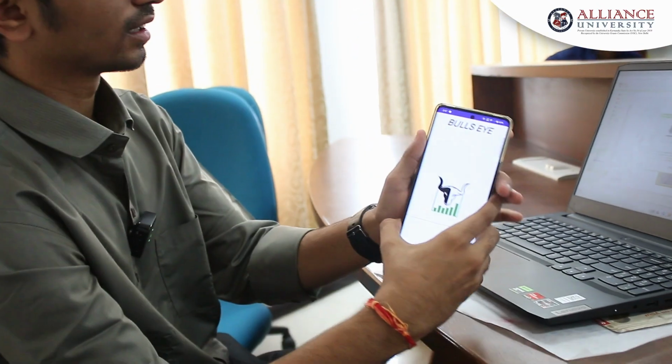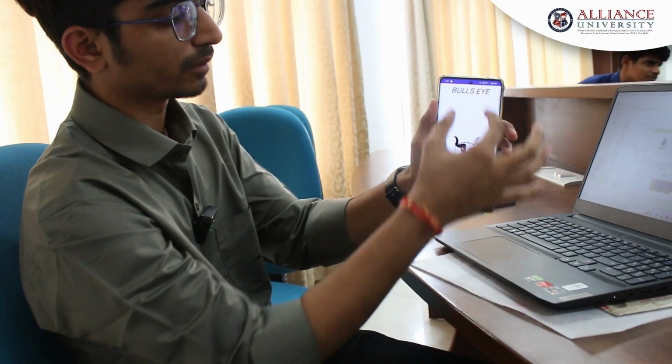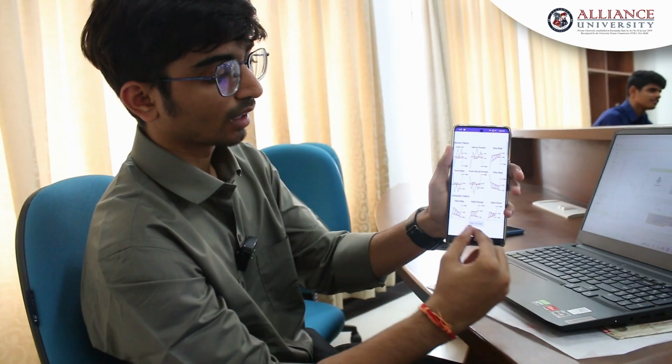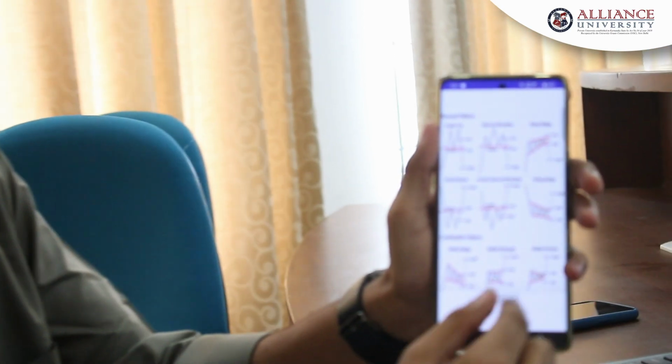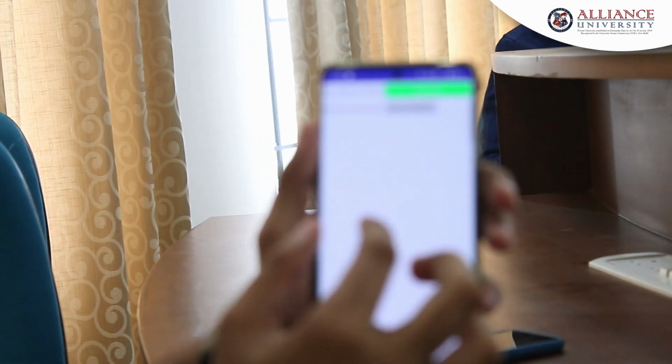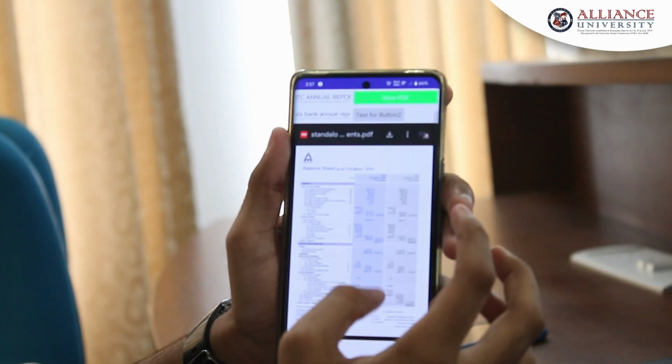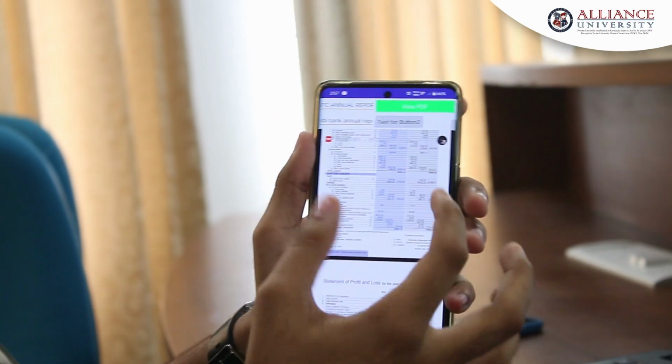So when you click it, everything which I've made in MIT App Inventor will be shown like this. When I click on Start, it will change to screen 2. And this is all the things which I've made here. When I click on the next screen, screen 2 will come. If I click on View PDF, the balance sheet will open, as I have done earlier.